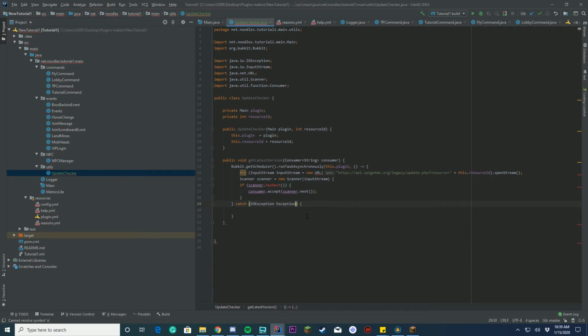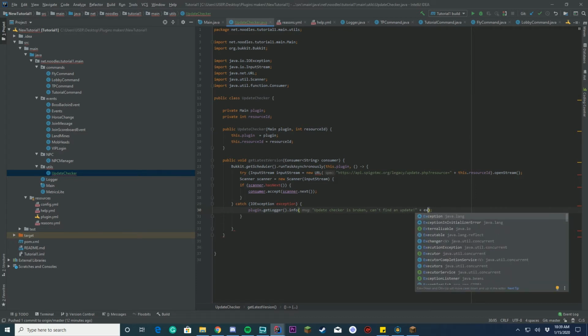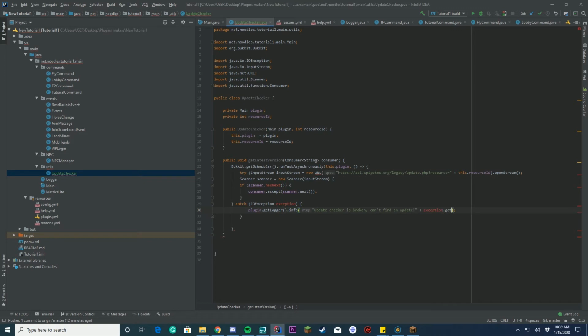So it's going to be an exception down here. IO exception. You can just type lowercase exception. And this will be this dot plugin or plugin dot get logger, whatever you want to do. Get logger dot info, and we can just say cannot look for updates, or update checker is broken, can't find an update, or something like that. And then you can do plus exception dot get message. I'll fix the errors in a moment, but that's all you have to do.